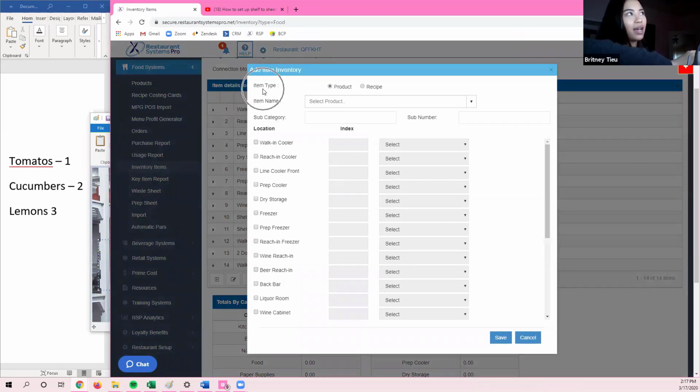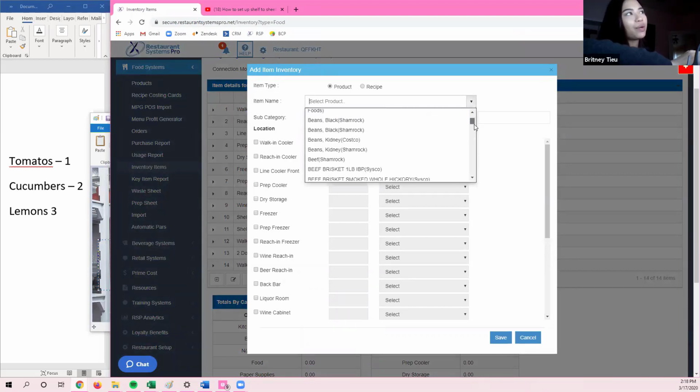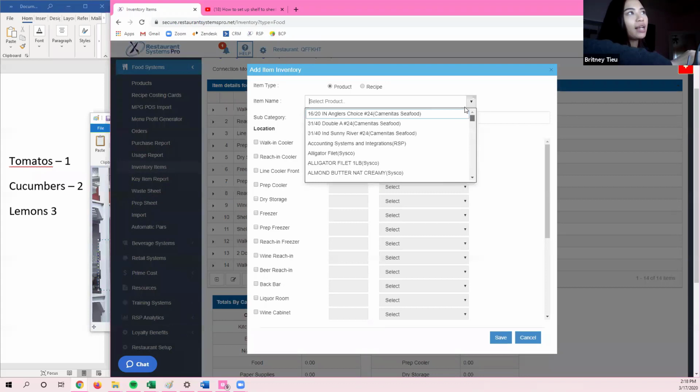I have items type, and I have products or recipes. If this is a recipe, then you're going to just click on the checkbox and switch it to recipes. Now I have a blank drop-down box that says select products. Just know anything that generates under the recipe costing cards or under select product, this is every single item that is not in your inventory whatsoever. So just note, if you do not see it come down right over here, that means it's already existing in a different location in your inventory.